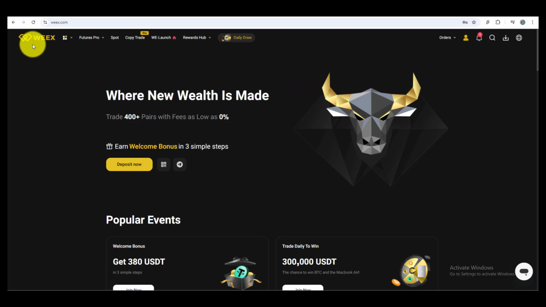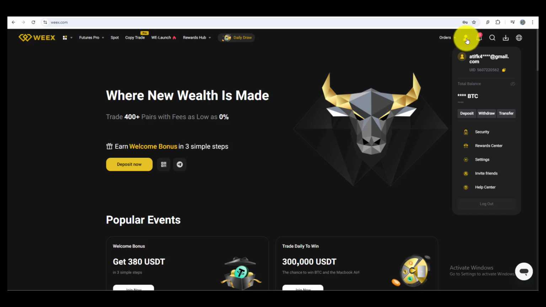First, open your web browser and go to the Weex website. Log in to your account using your credentials. Once logged in, click on your profile icon at the top right of the screen to open the menu. From the profile menu, select the deposit option to view the deposit page.